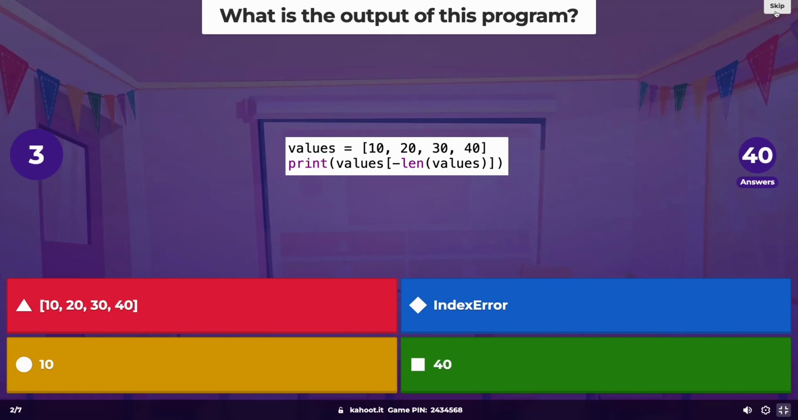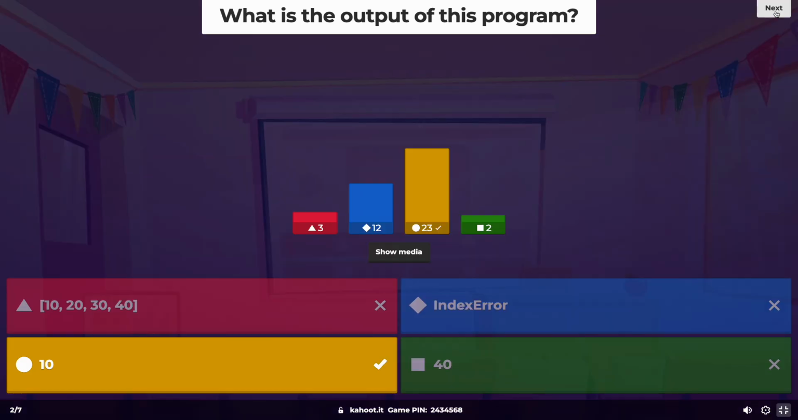Seconds more. There must be 2 more. Okay, good. Here we go. Okay, very good, very good.